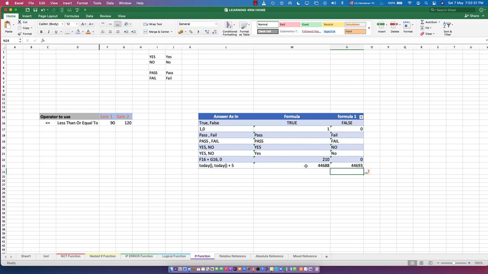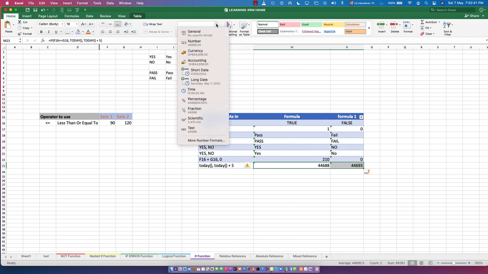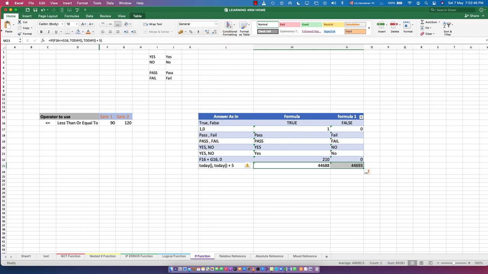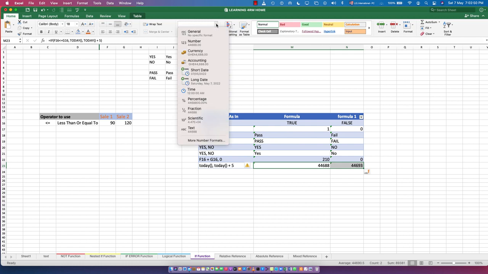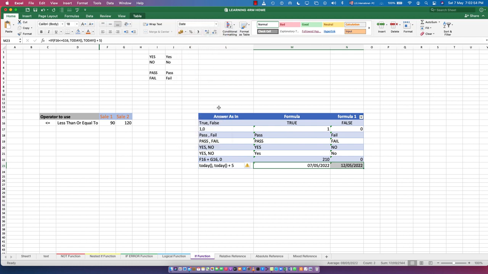Now how can you figure out the date? Now let's highlight this and let's go to another home tab. Go to this where you have the general, that's the number format, and click on short date. Short date. So now you can see that you have the date. Now if it is today, show 7th, today is the 7th May. And if it is no, 7 plus 5, that is 12.